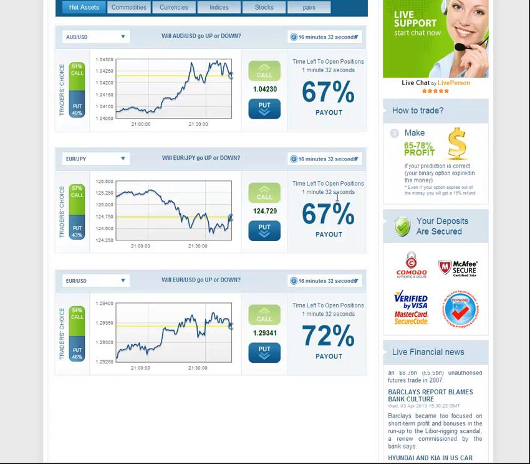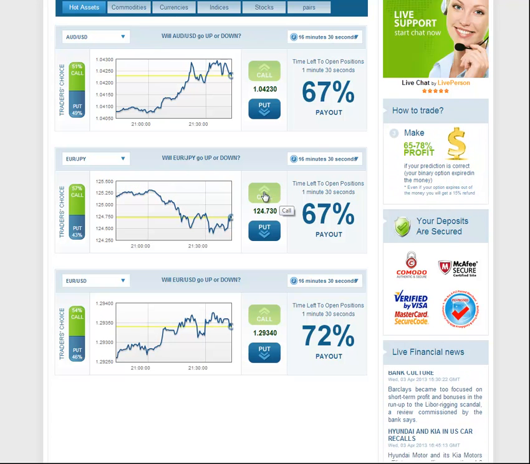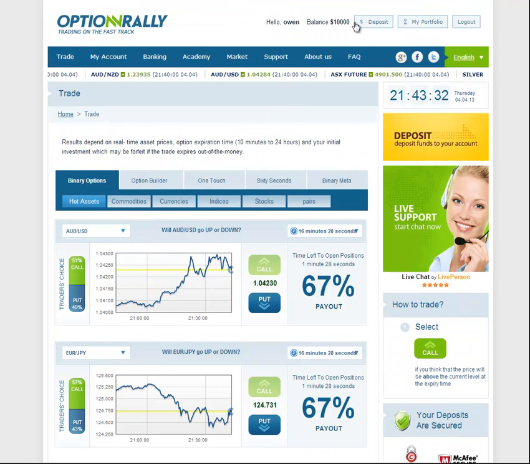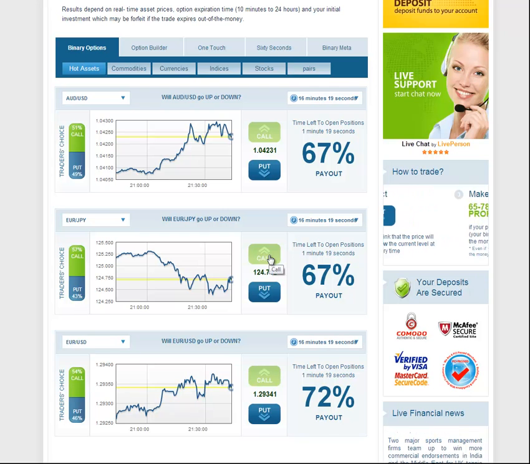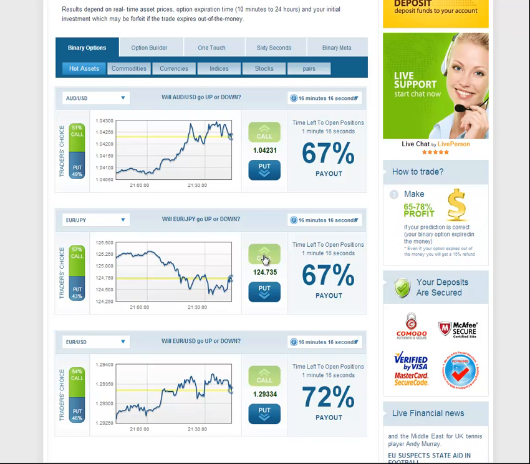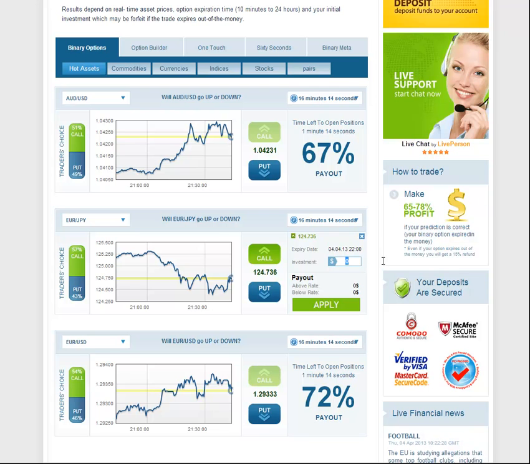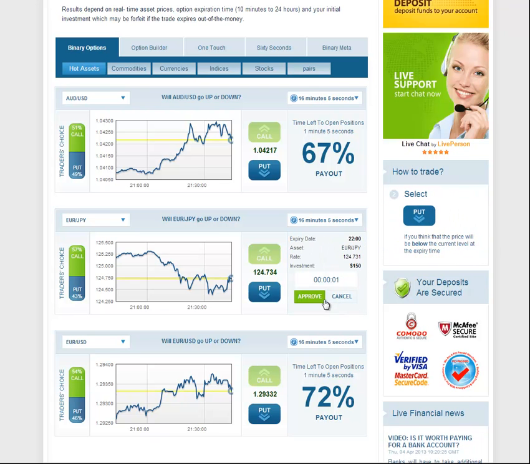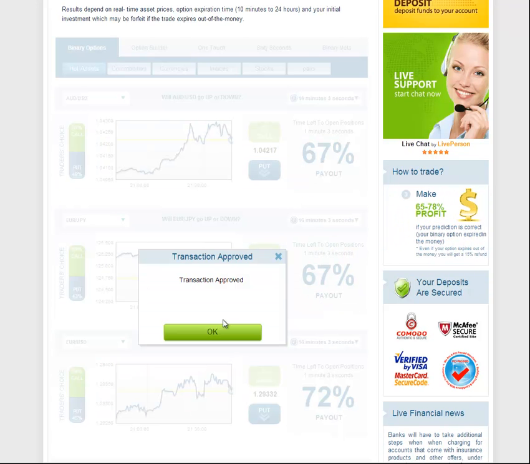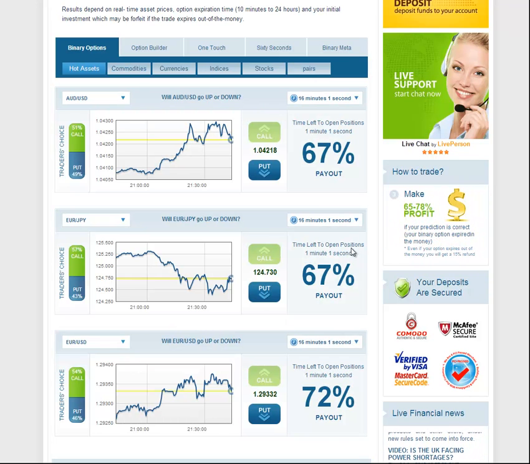So you'll see I've only got a couple minutes here to put in my positions, so I'm going to make it real easy. We're starting out with 10 grand up here. And these are the trade choice options. This shows us exactly which direction the system thinks it's going to go. We're going to look at euro versus Japanese yen. We're going to do a call, and we'll do it for 150 to start. This is going to pay out quite nicely for us in the end. We'll go ahead and put that in. We'll approve it. The transaction's been approved.